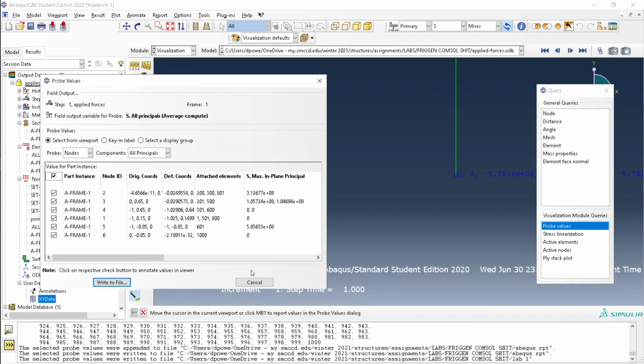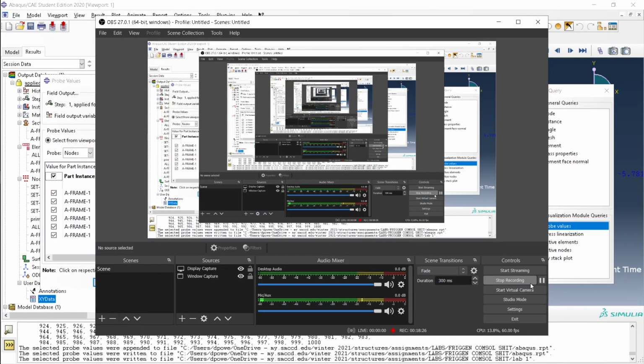I find Abaqus very unintuitive. Hopefully this helps you.